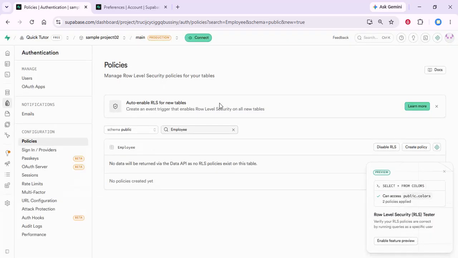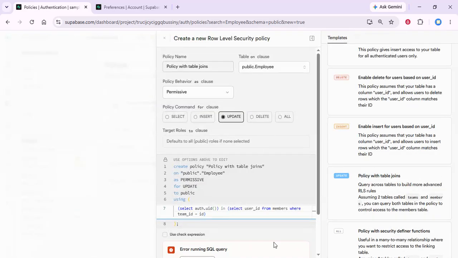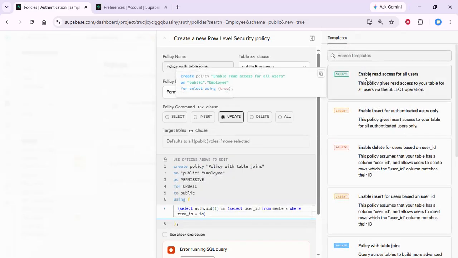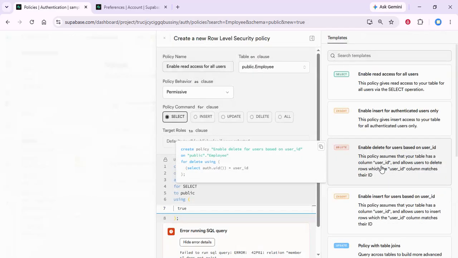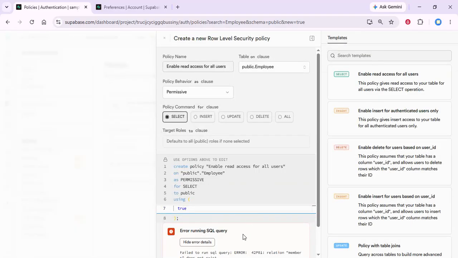Remember, creating policies is an excellent way to maintain control over your data and ensure that only authorized users can access or alter it. Keep exploring and experimenting with different settings to find the best configuration for your needs. Thank you for watching and happy data managing.